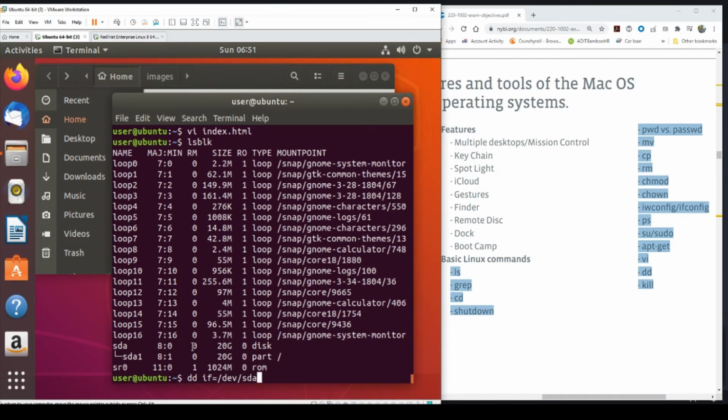And then I would do an of equals device sdb maybe, right? If I had another hard drive plugged in called sdb, or a USB plugged in called sdb, and I wanted to make a copy of this onto that device, this would be the command to do it.